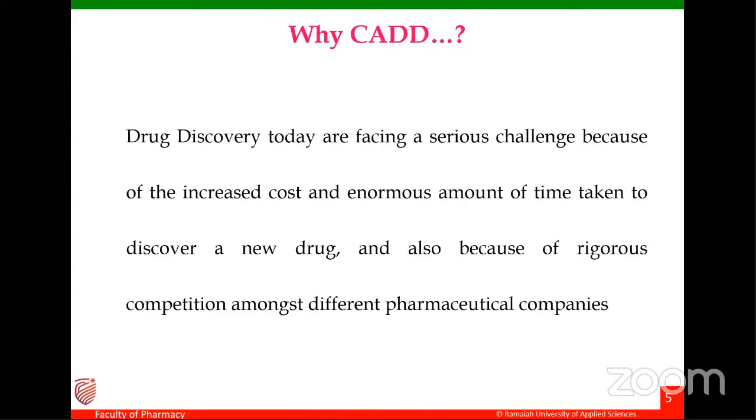So what is the need for CAD? Yesterday, our friend Dr. Muriasan sir discussed it enormously. The drug discovery process takes this many years and this much money is utilized, so a lot of things are involved. He also discussed the role of CAD. And here, one more point I want to note down.